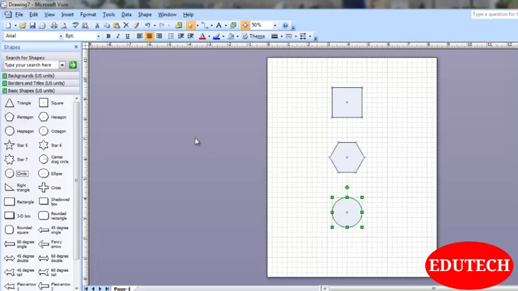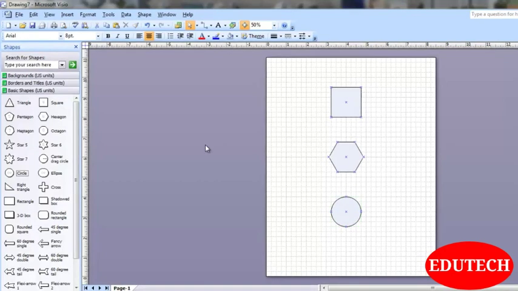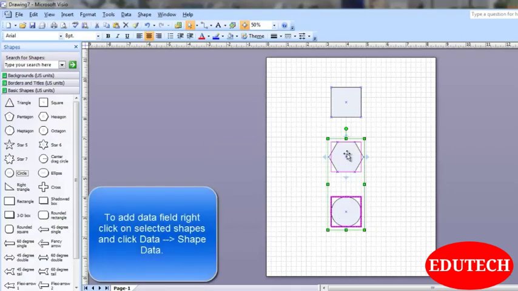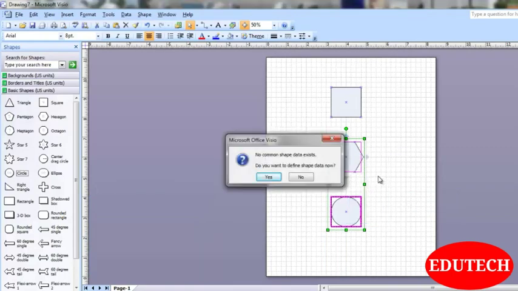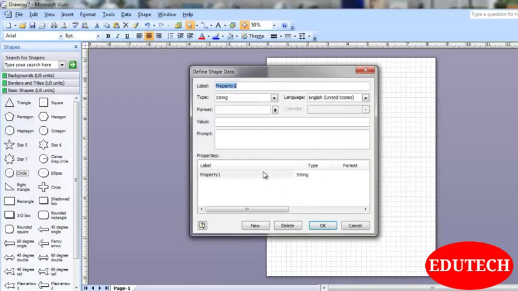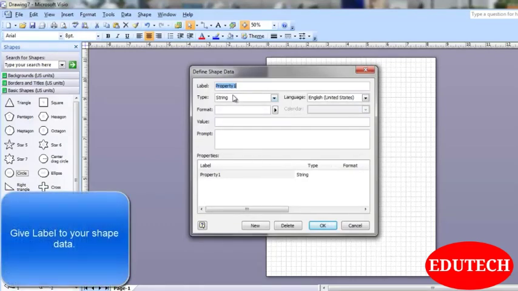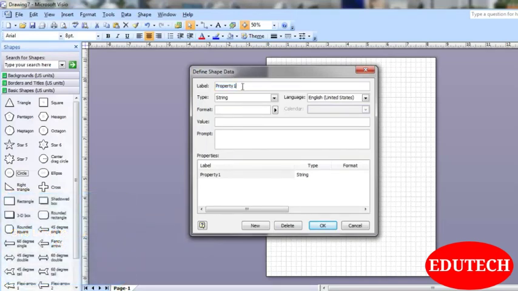To add data to shapes, you will have to add data fields and then add data values to it. To add data fields, select shape or shapes that you want to add data fields to. Right-click the selection, click on Data and select Shape Data. Click Yes. In the Define Shape Data dialog box, give the label, click OK.